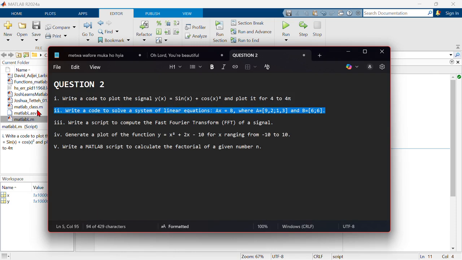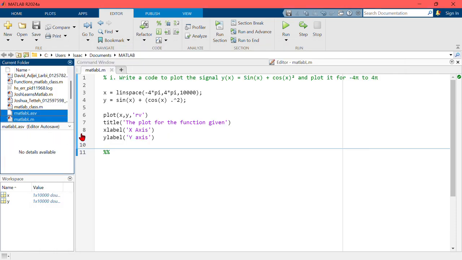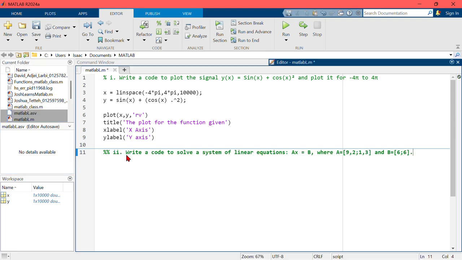Copy. Alright, so we have I over here. The question asks us to solve the system of linear equations AX equals B, where A is equal to this matrix over here and B is equal to that. So to do this, basically we need to solve this equation, right?